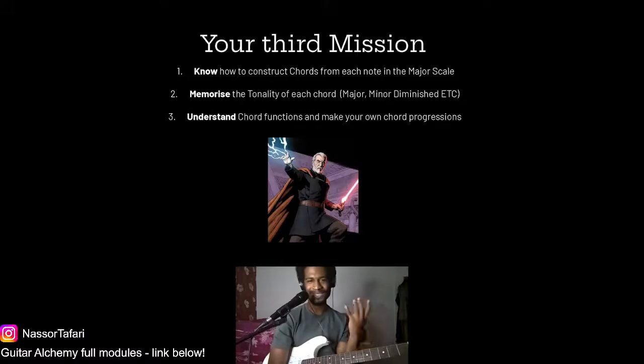Understand the chord functions that make your chord. Understand your chord functions, and then make your own chord progression. So on there I gave examples 1 4 5 6 2 3 6 5 4 3 and so on. But see if you can make your own and just jam.